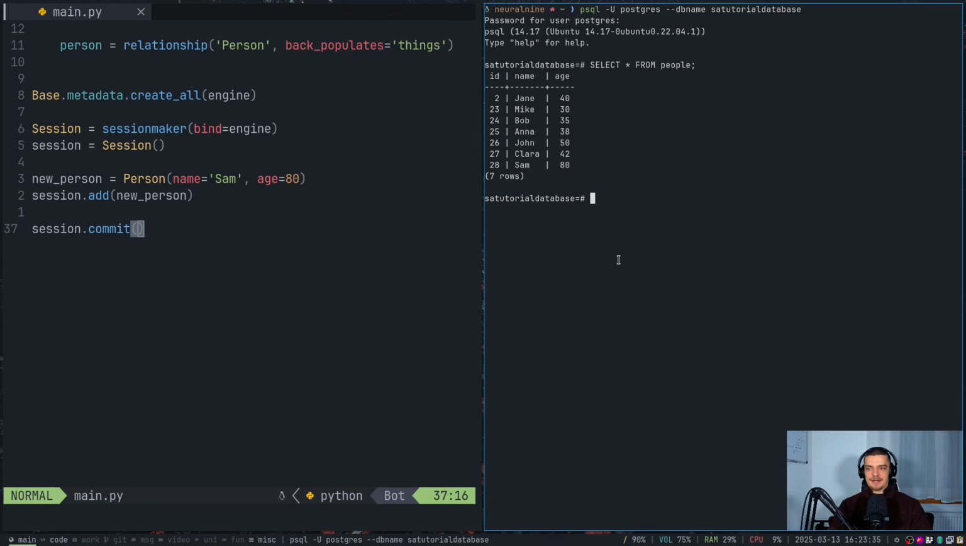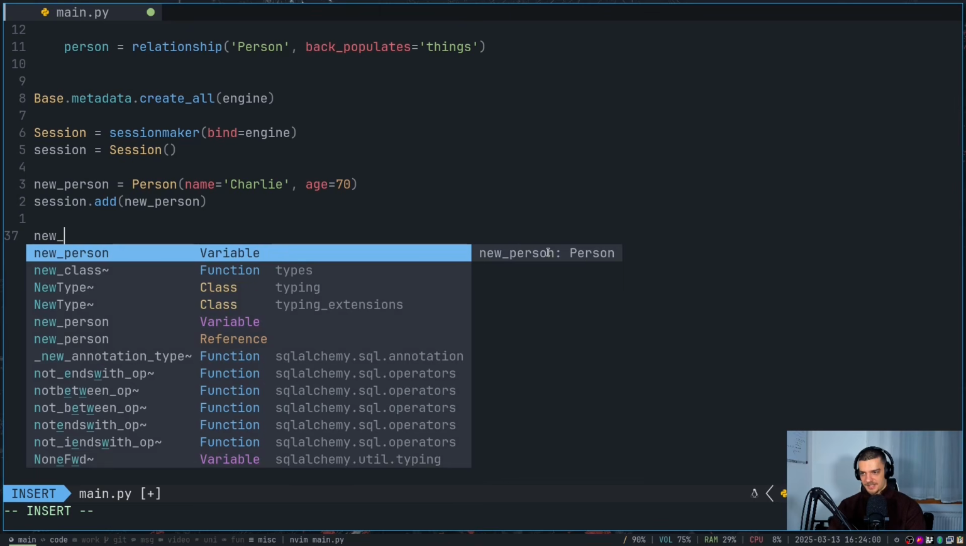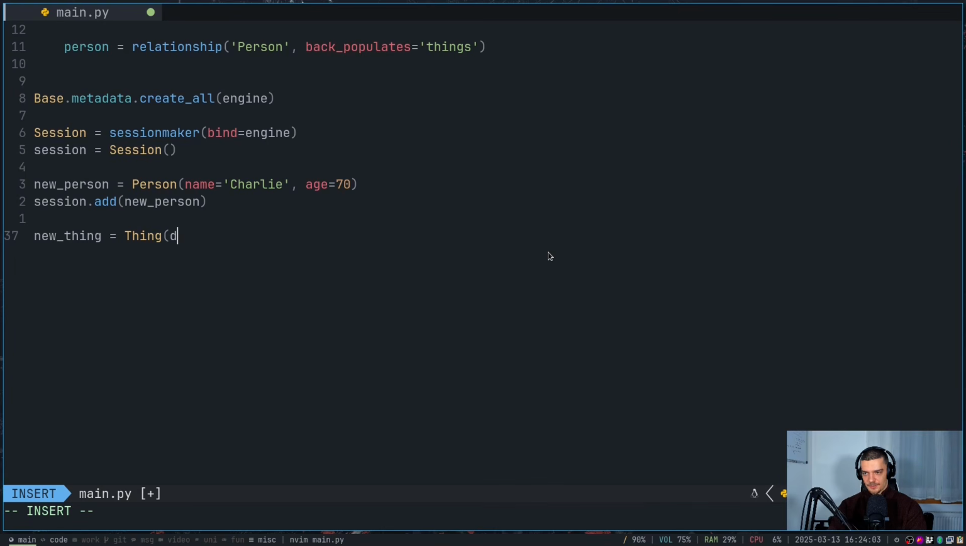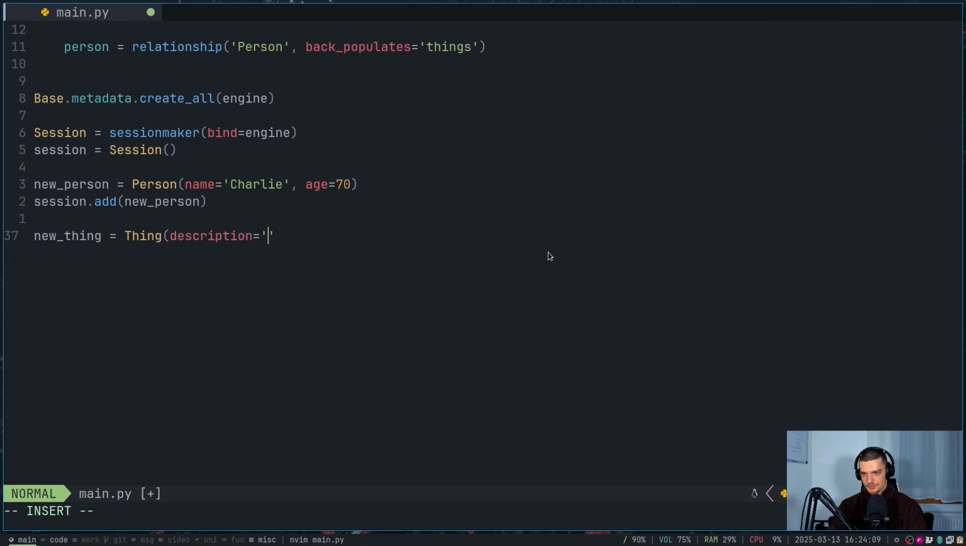And the cool thing now is if I want to add some things to Sam, I can do that and I don't have to provide the ID manually. What I can do is I can get the ID after I create the object in the database. So let's create another one actually. Let's say this is going to be Charlie. Charlie is going to be, I don't know, 70 years old. And now what we want to do is we want to assign to that new person a new thing. So I'm going to say new_thing is equal to Thing, and we're going to say description is equal to camera, and the value is going to be 500.